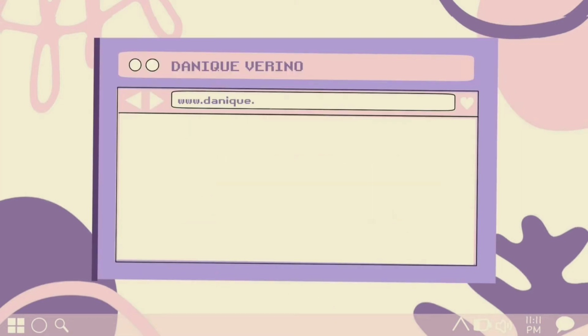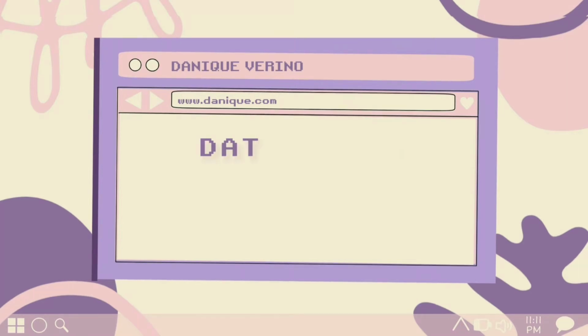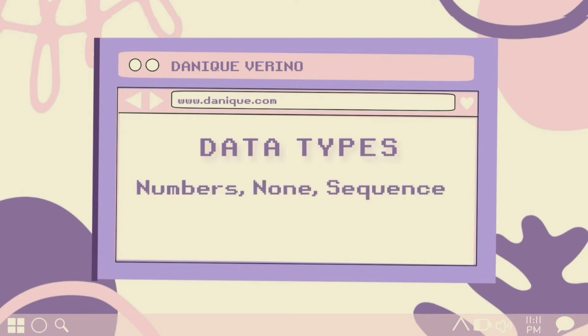Guys, for today's video, we are now going to discuss Python compound data types. For a short introduction, there are 5 Python data types, which are numbers, none, sequence, sets, and mapping.